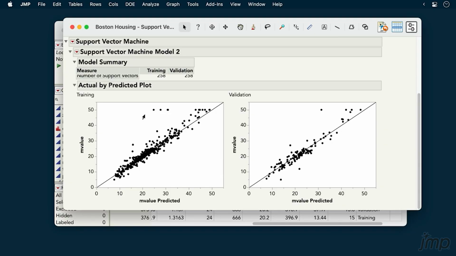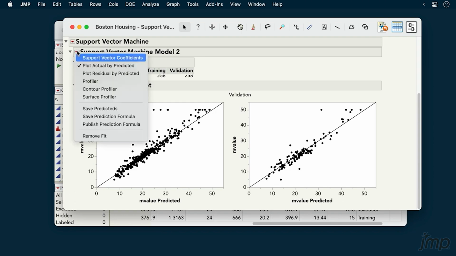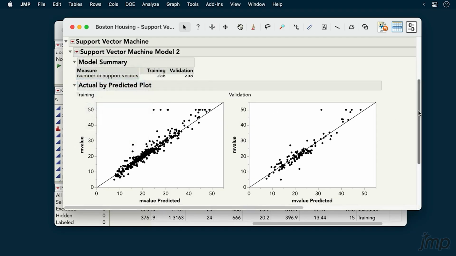Many other options are available under the red triangle next to our model. For example, the option to save the prediction formula back to our data table, and of course, the option to pull up the prediction profiler, which allows us to explore our model's predictions interactively.